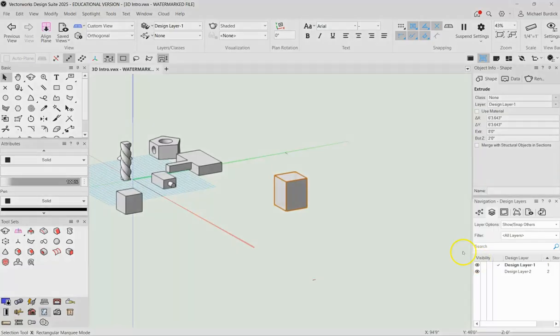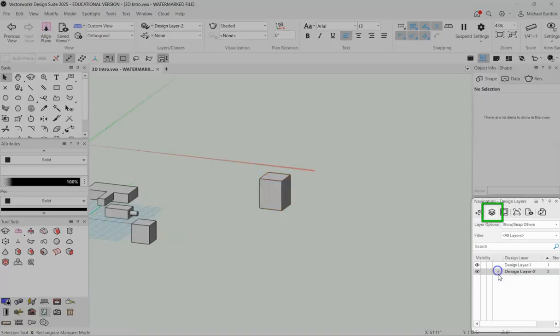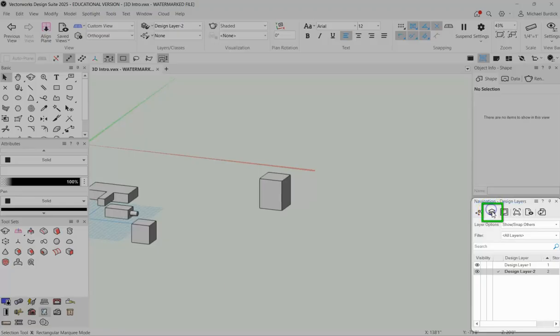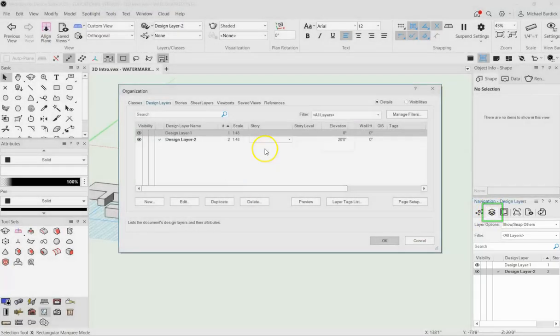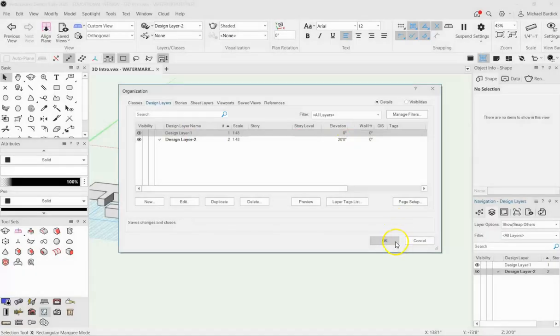The other thing to consider in this is our design layers. So design layers, as we mentioned in a previous video, all have elevations to them. So if you draw an object on a given design layer, let's take a look at these two layers we have here. Design layer 1, elevation 0. So that's even with our piece of paper. Design layer 2, I've given a 20-foot elevation to.